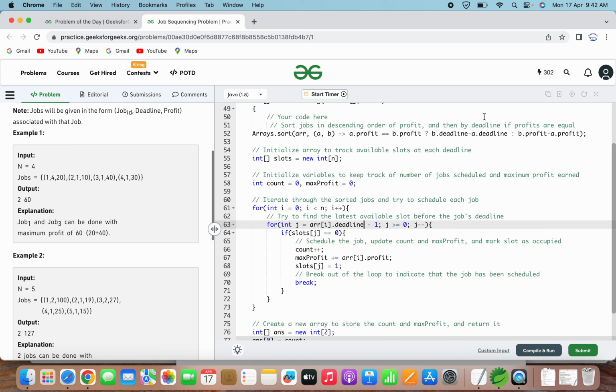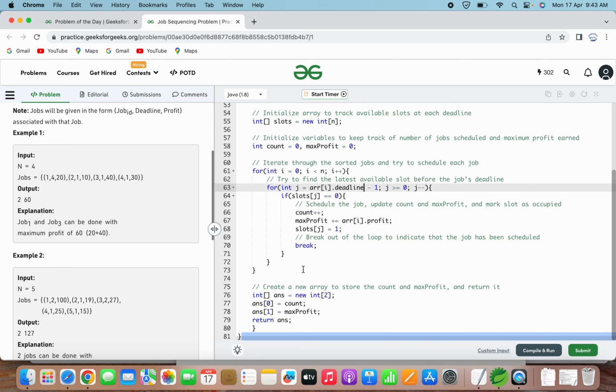So we are first sorting it in descending order. We are initializing some variables and array slots to keep track of all the scheduled jobs. Then we iterate through each job. We try to find the deadline of each job and check if for a particular job that slot is already occupied or not. If that is not occupied, then we schedule that job to be completed in that timeline, and we increment the count, and we add the max profit value that can be earned for scheduling that job, and we mark that slot as occupied. And once this is done for all the jobs, then we create a new array to store count and max profit, and we return it.